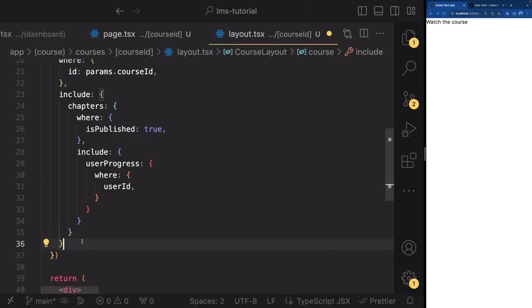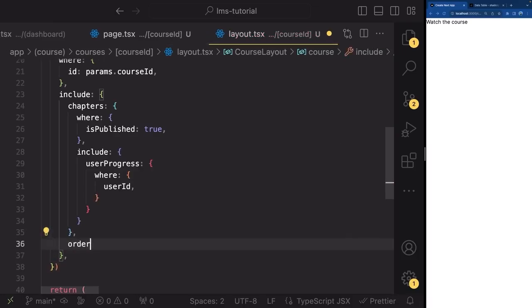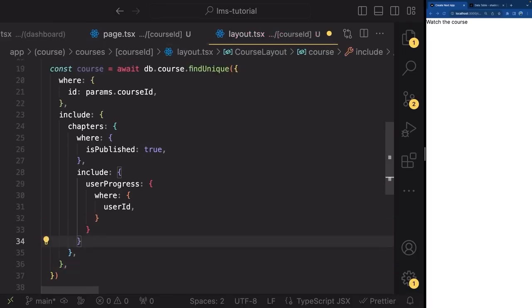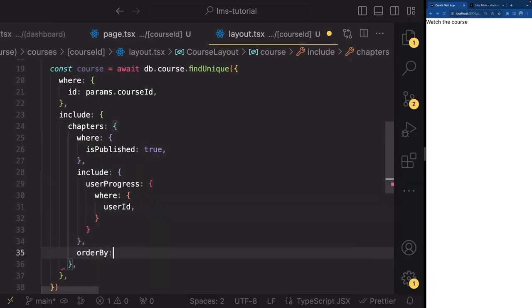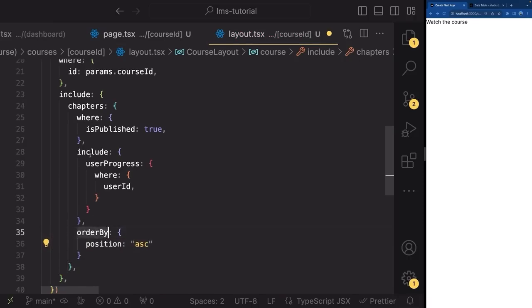And we're going to go ahead and we're going to order them. Let me just find where. So not here. Oh, right. So we're going to order the chapters like this. So outside of include, orderBy position ascending. Great. So the orderBy is for the chapters object. So make sure it is inside of this chapters area. And we're going to order them by their position in which we reorder them in our form, if you remember. So we want them to display in the correct order.